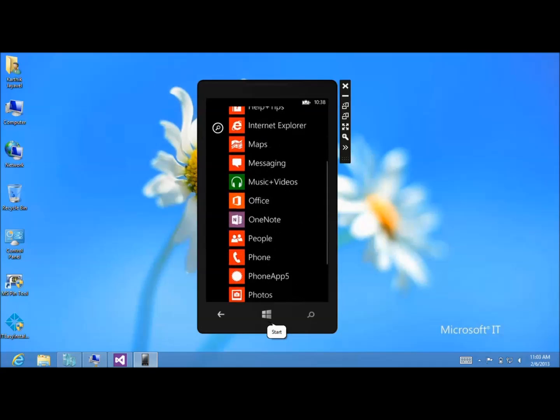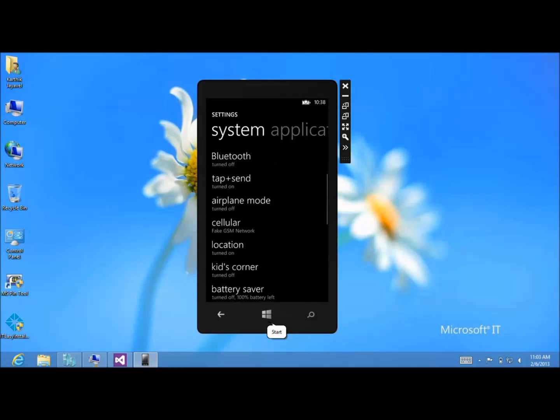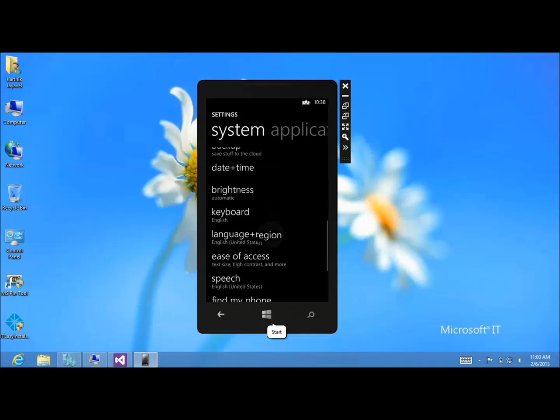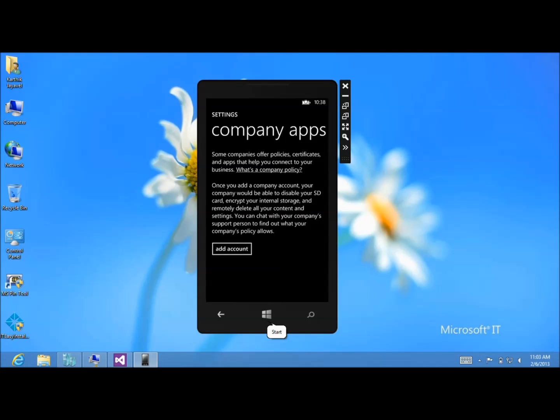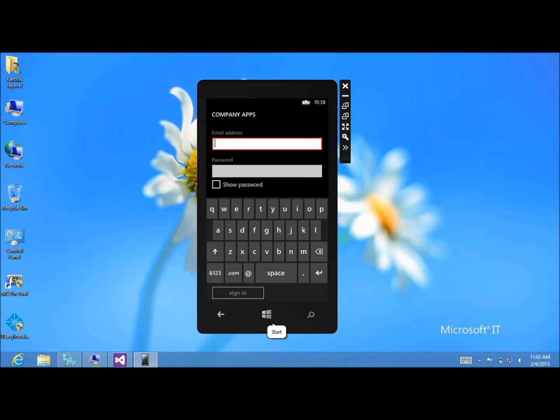So the actual enrollment setting is under Settings, under Company Apps. And you can click on Add Account. And in Microsoft IT, the user email address is your alias at microsoft.com. And here I'm going to use a test account.